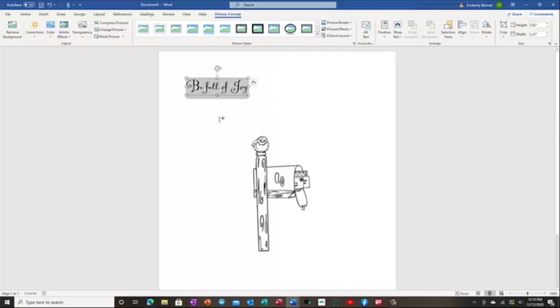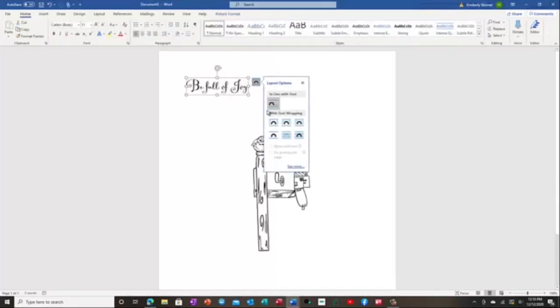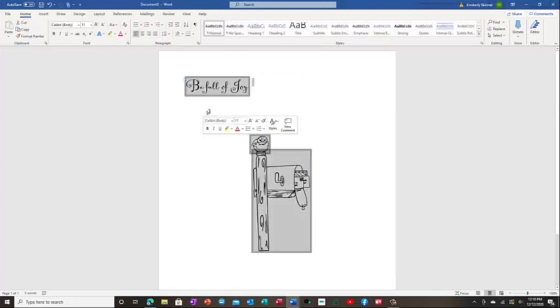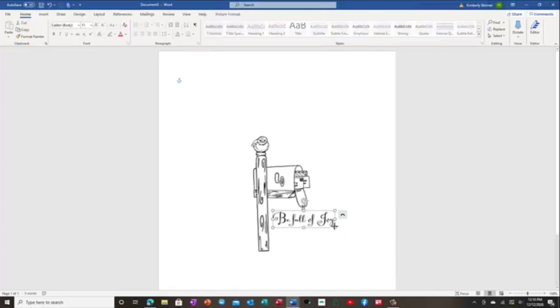Okay. So now I can. Oops, I did not click this. Notice that it's not letting me move it because I didn't click that text wrap. So I could center this above, or I could put it down here. I was playing around with it earlier, and I kind of liked it here. And I don't want it too big. I love this sentiment, be full of joy, and I think it's a really fun, very festive font.